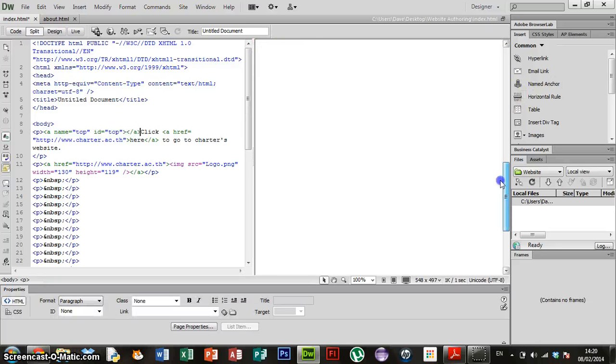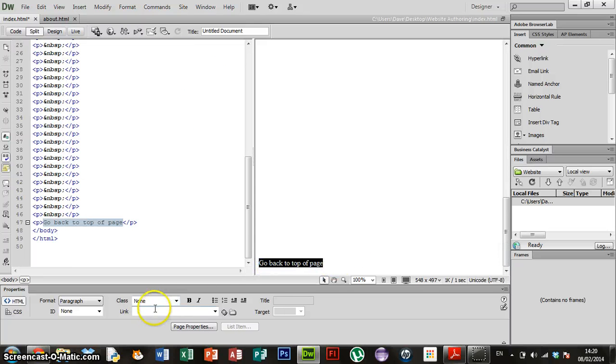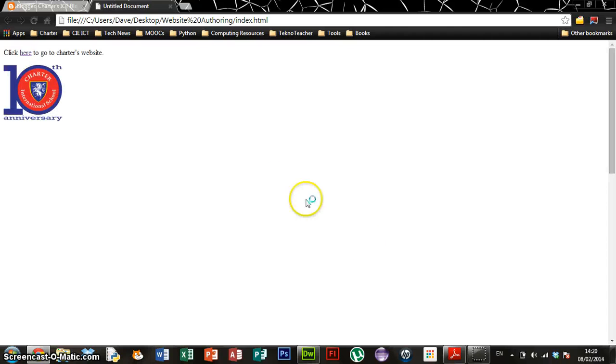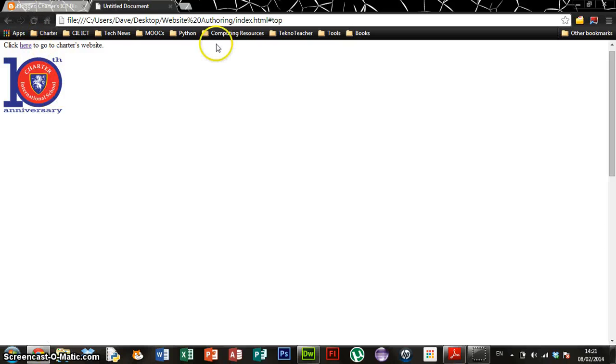So let's go down now and make the link, which is the second part. So I'm going to highlight the text. In the link area, I'm going to put in the hash symbol followed by the name of the anchor, and I call it top. So now I'm going to test this by hitting F12, saving the work. If I scroll down to the bottom, when I click on the go back to top of page, it takes me back up to the top of page.